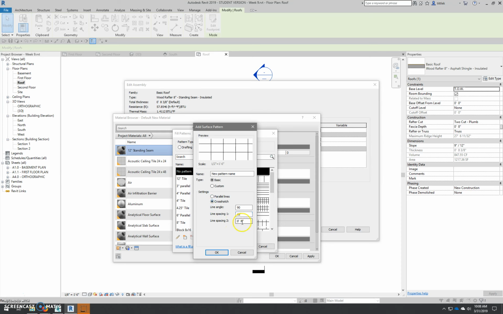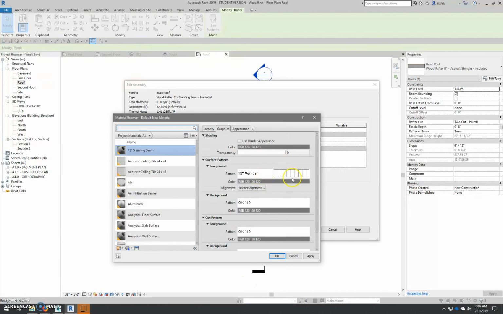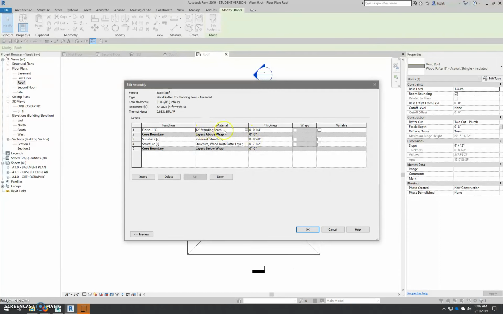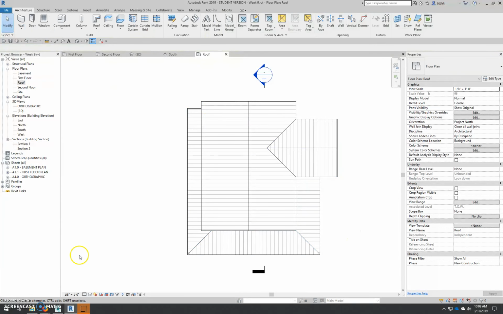If you click crosshatch, it gives you two lines, and you can change their angles, but we just want parallel lines. Oh, and it got rid of the name, so I'm going to again call this 12-inch vertical. Hit OK. So that is now what I've chosen. Hit OK, and now I've got a 12-inch vertical line surface pattern on my 12-inch standing seam material. I'm going to hit OK, and I've now changed that there. Hit OK again. Finally hit OK in our type properties, and you'll now see that our standing seam roof pattern is showing.